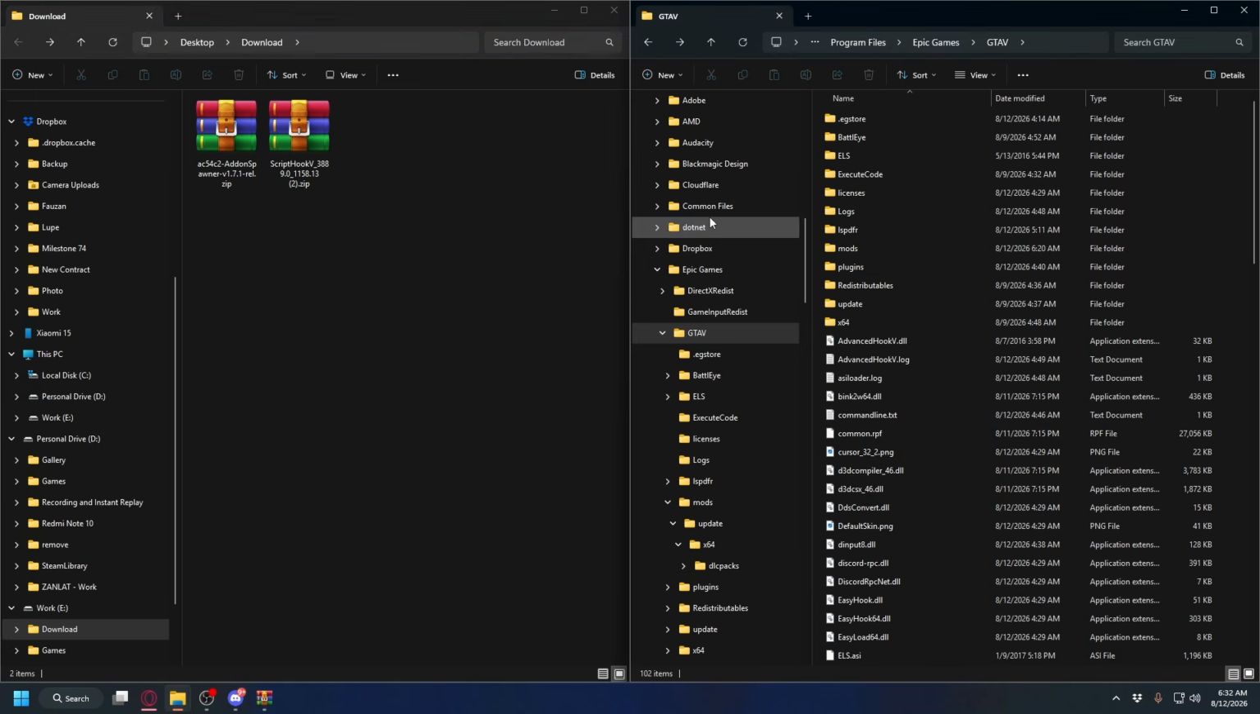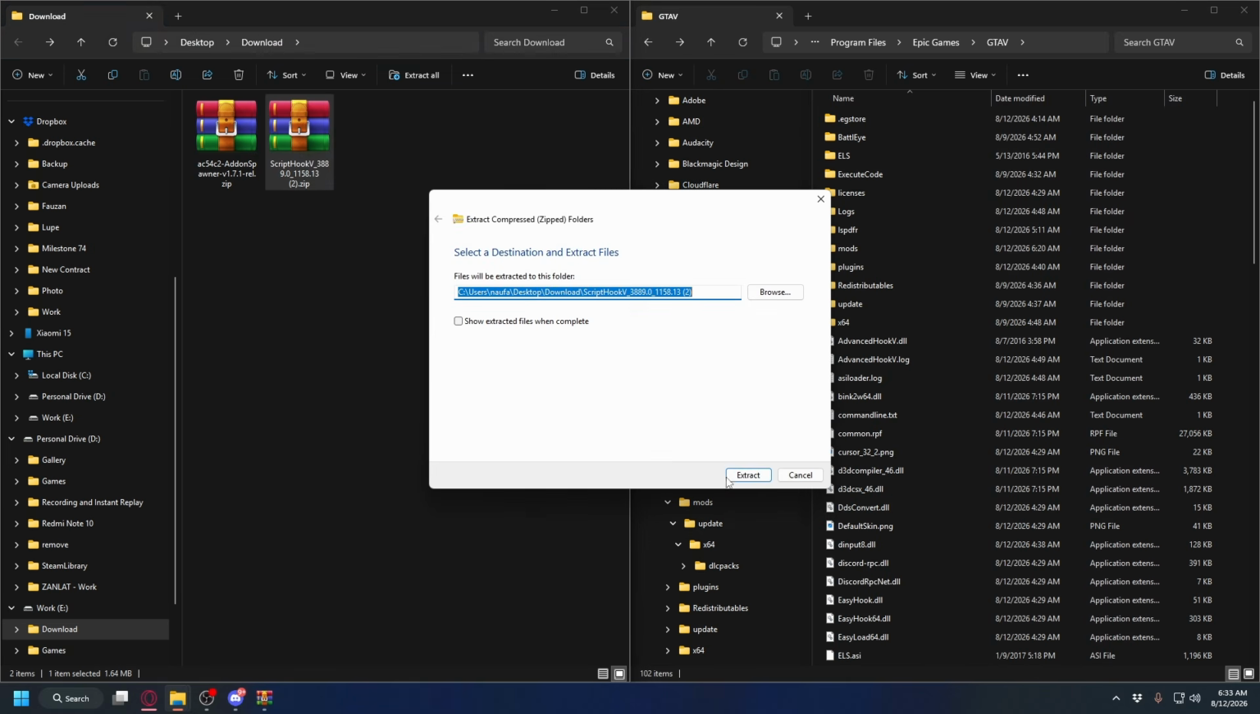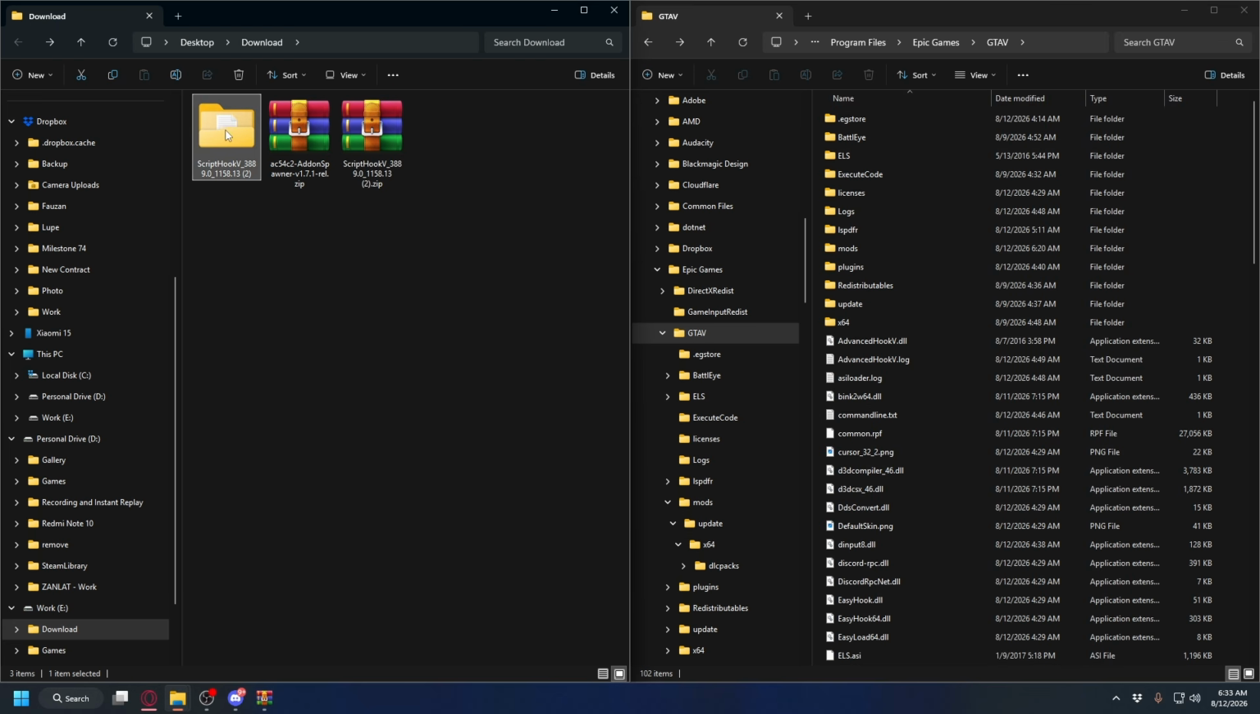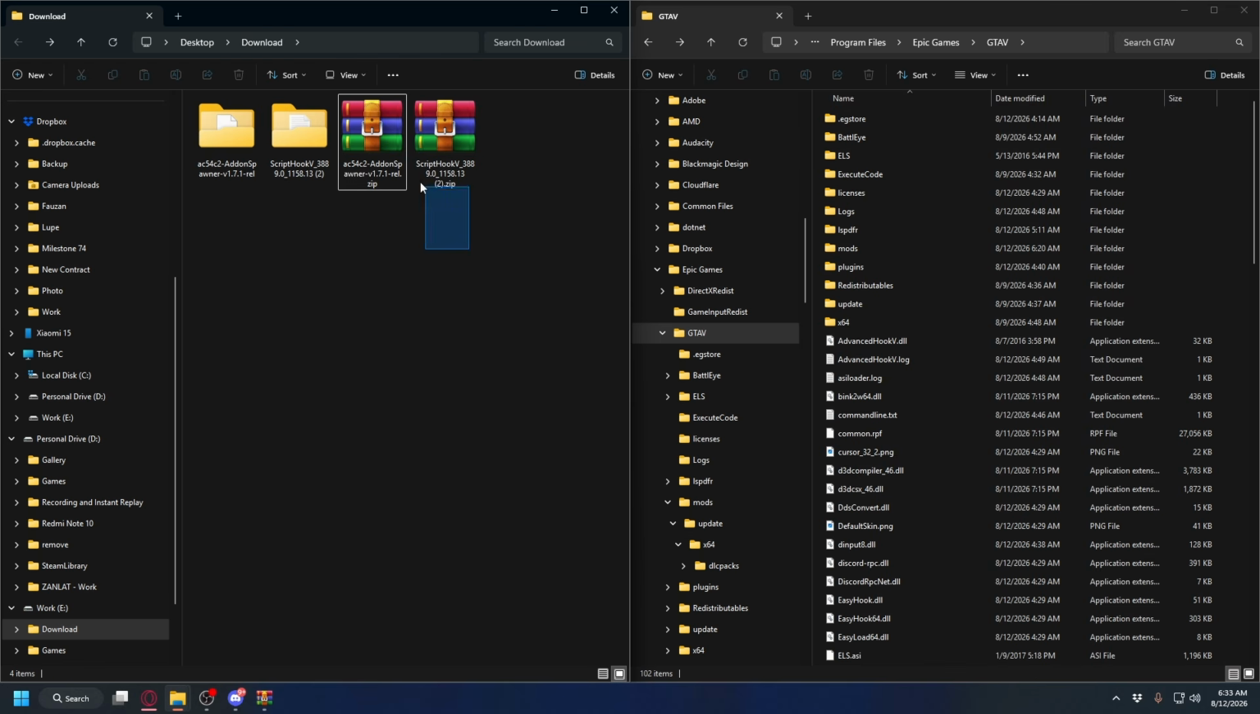Alright, now that you have your GTA 5 directory, we can start installing. But first, we need to extract the zip file. You can do that with WinRAR or 7-zip, but if you're on Windows 11, you can just extract it right away. Just right click on the zip file, select extract all, and hit extract. Now you'll have it in a folder. Let's do the same for add-on spawner. Right click, extract all, and hit extract. Now we can remove the zip file and we can start by installing Script Hook V.